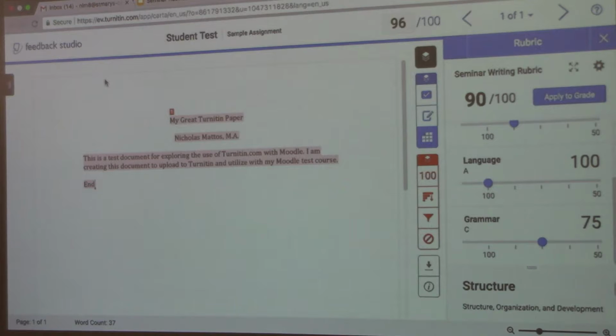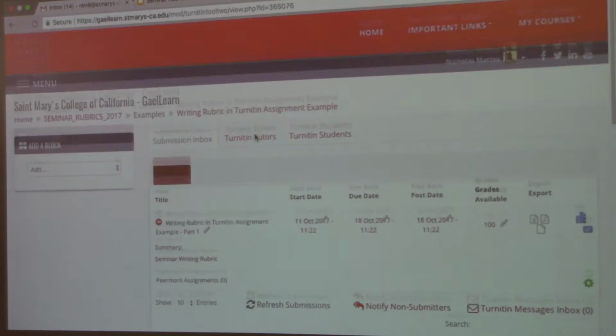So I'll show you how to build the rubrics, and I did have a little bit of a challenge just because of the way the interface works. But I actually also was able to save this file out, so I'll be able to send it to you or put it in the seminar site on Moodle so that you can download it and put it in your own Turnitin assignments.